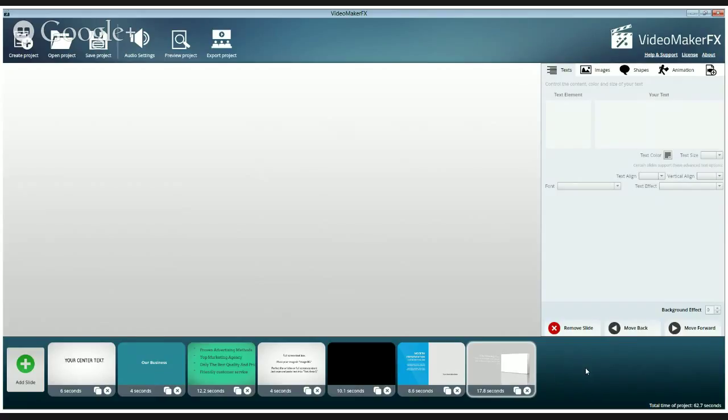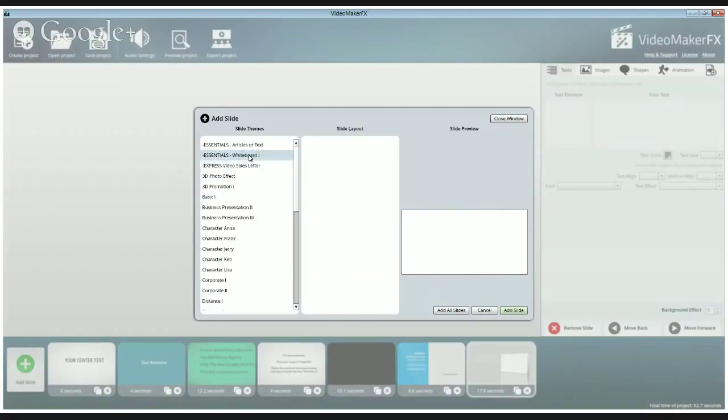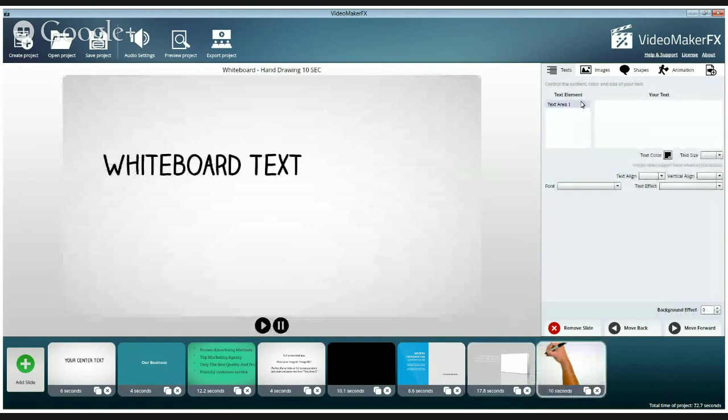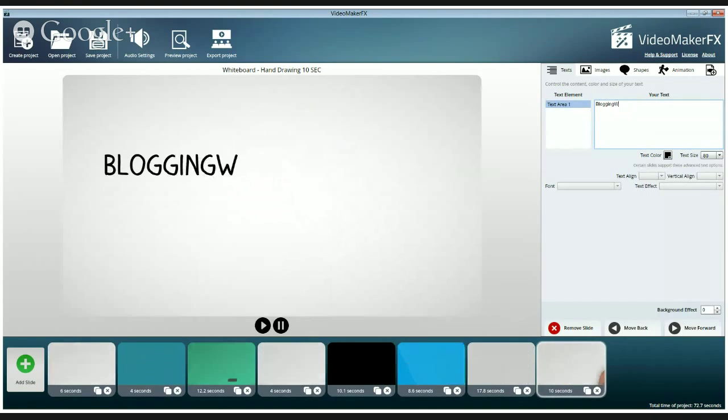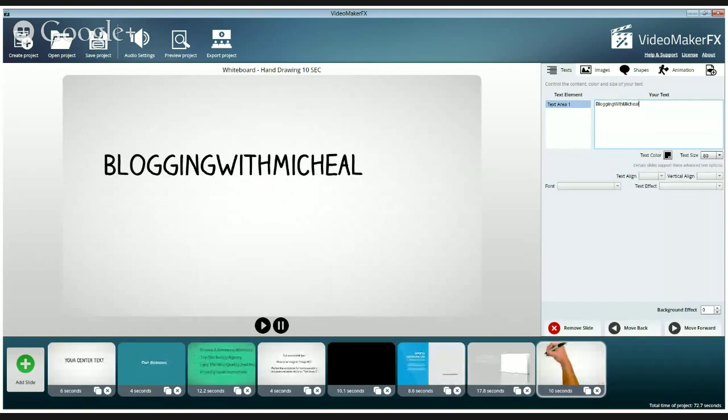We can still use it, and who knows? Actually, I should just add at least one more slide, because you want to have a hand drawing some text so that we can get the URL for Blogging with Michael. bloggingwithmicheal.com.